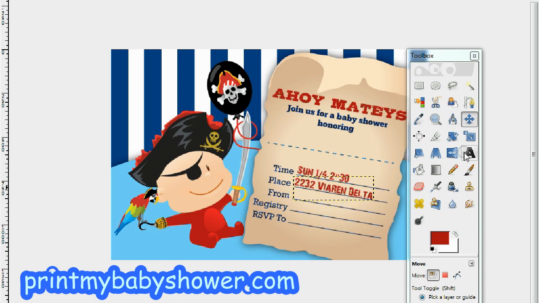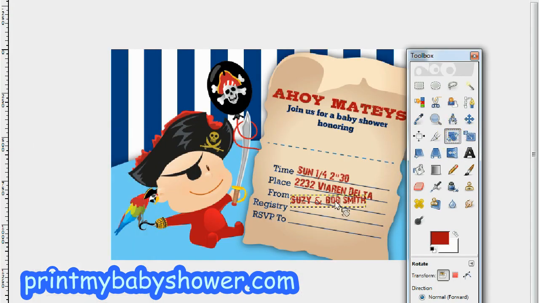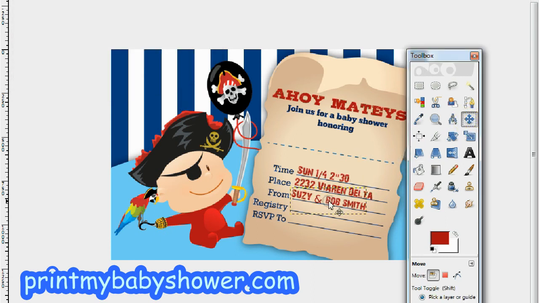Let's do it again for the next area, from Susie and Bob Smith. That works. And again, we're going to click the rotating tool, put it at 10.50, rotate, and move it into place. Just like that. Okay, let's move it just a little bit more to the left.